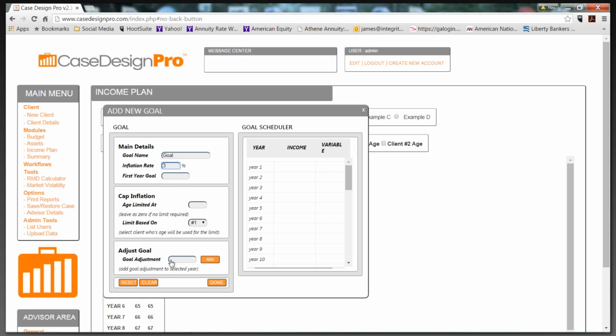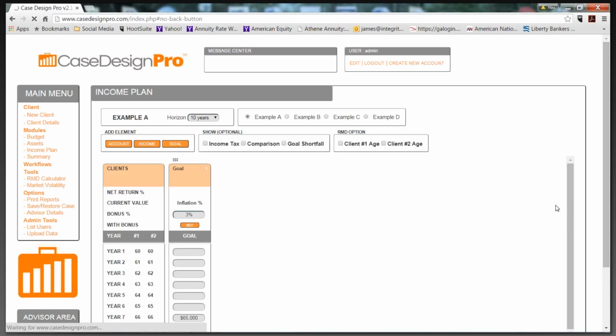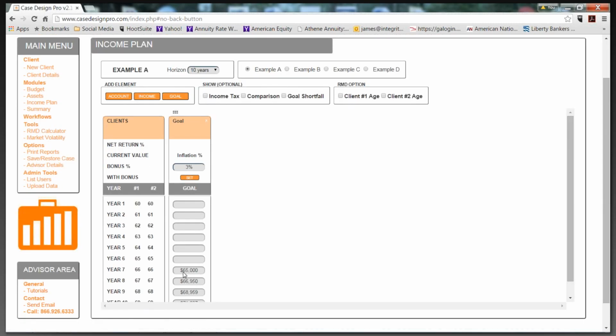So I'll go down here to the goal adjustment, and let's say they shared with me they wanted $65,000 a year in retirement starting at age 66. So I'll click the year that it's going to start. I'll hit add, and then we're done. And you can see that starting at age 66, the $65,000 a year of income they need shows up, and it increases each year because of inflation.